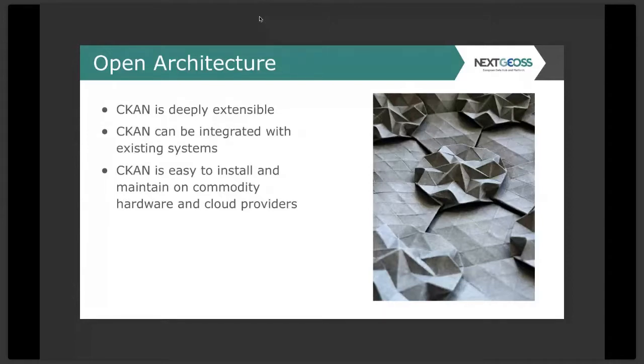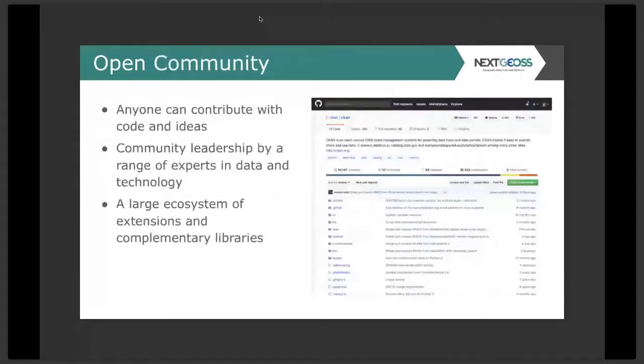Perhaps most importantly of all, and as I slightly touched on with the open source point, CKAN has a large open community. Anyone can contribute code and ideas. There's community leadership by a range of experts who have extensive experience with data and technology around data management. And there's a large ecosystem of not only extensions, but also complementary libraries in the spaces of data science and data engineering and so on.